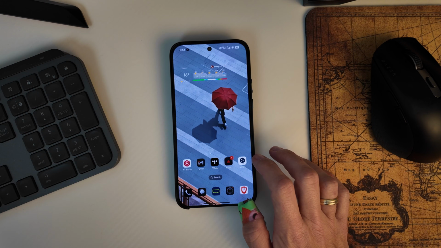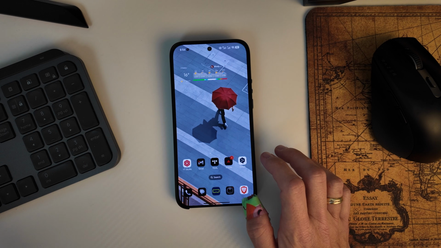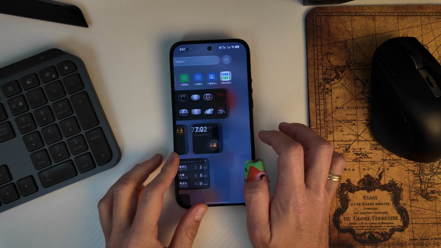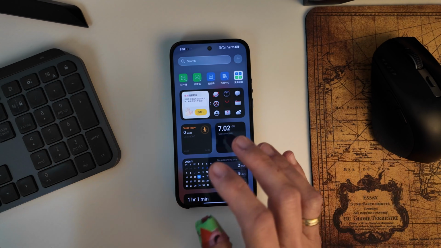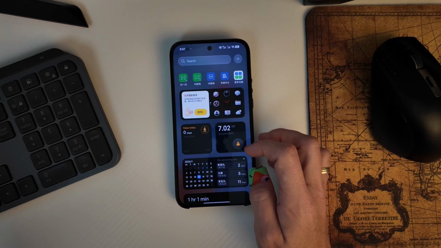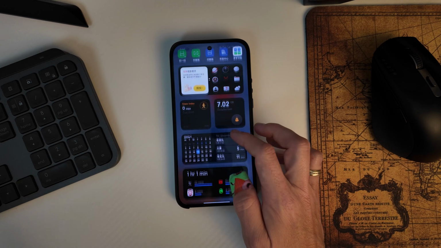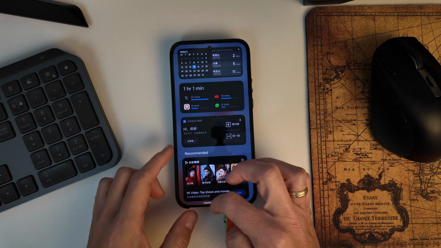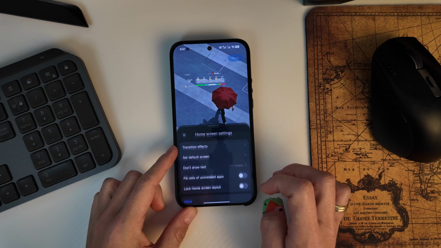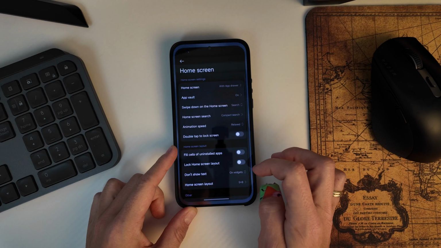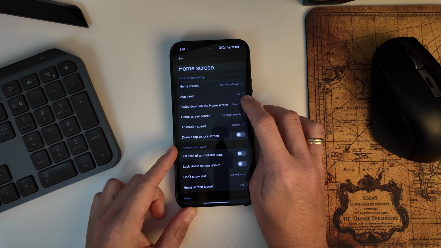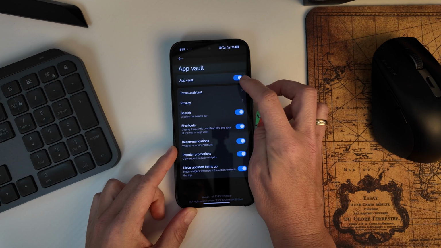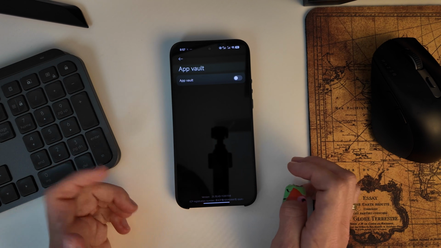Another thing, the information panel. When you swipe right on the home screen, an information panel, sometimes with Chinese content, Chinese characters, appears. If you want to disable it, you go to home screen and turn it off.